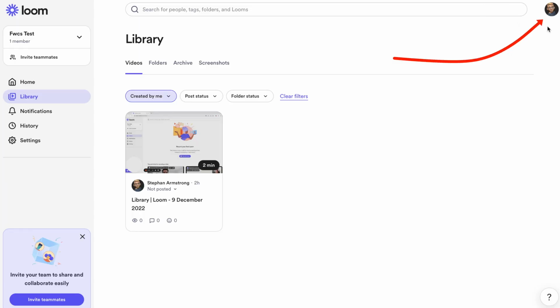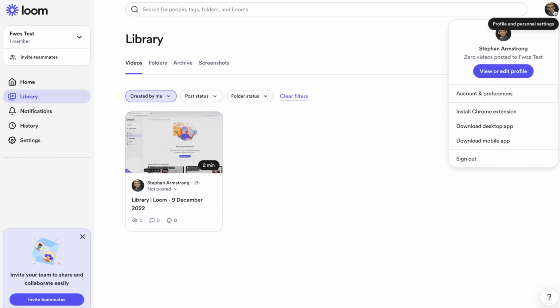The first thing we're going to do is, up in the top right when you're logged into your Loom account, and you'll be on your library page as the default, I'm going to select my icon up in the top right, and it brings up a view box of some different things you can do. You can install the Chrome extension if you want that up in your Chrome browser. What we're going to do is choose Download Desktop Application.